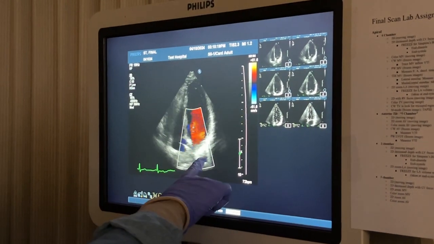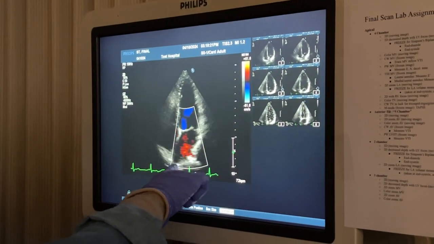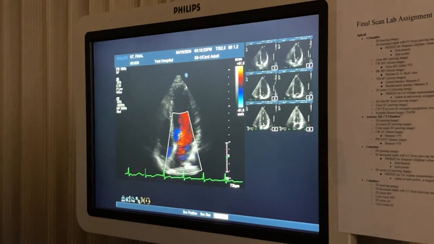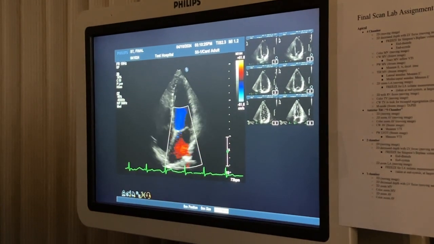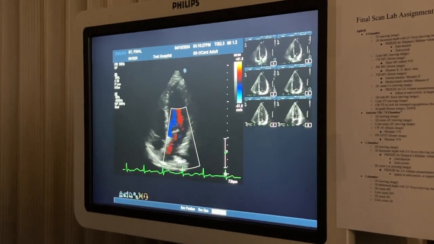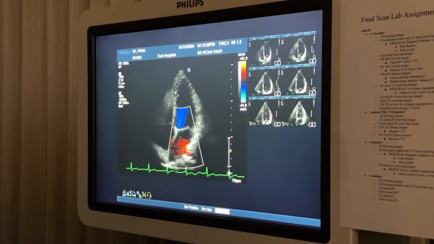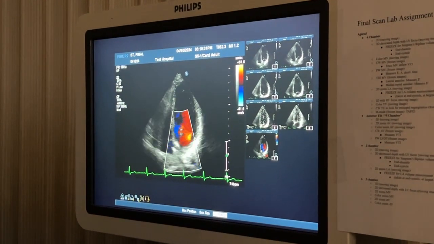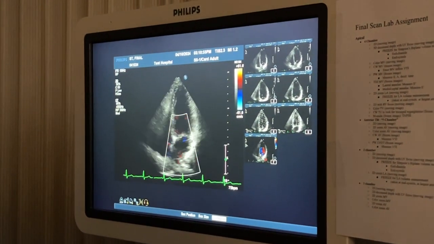Now look, you can see pulmonary vein flow down there. You see the pulmonary veins? One right there, one right there. Yep. See that red flush? So I'm going to take just a moving picture with color. 1, 2. And then I'm going to use continuous wave through the mitral valve.